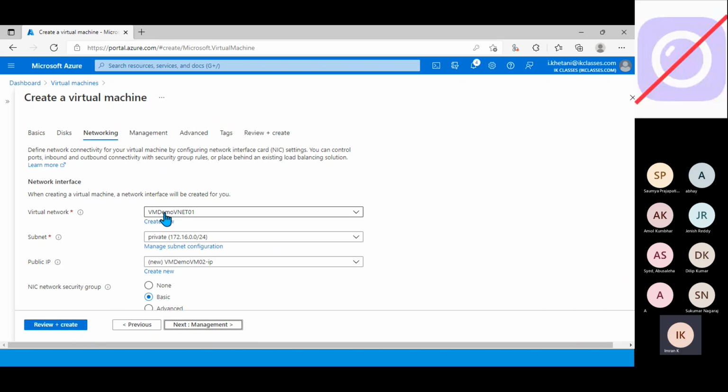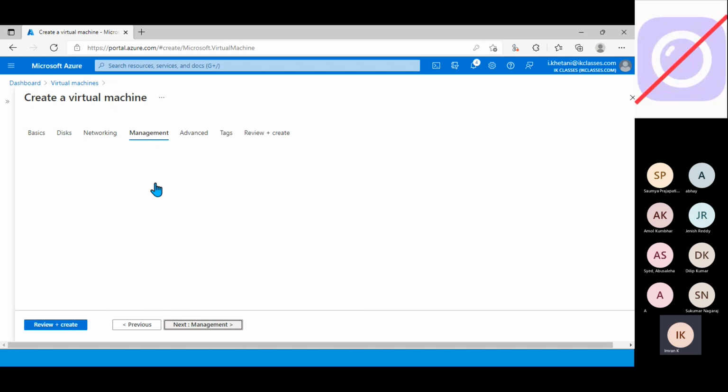In networking, make sure that you have selected the network and the subnet that you want this virtual machine to be part of. This virtual machine will have another public IP. So we are deploying two different public IPs: one for our Windows VM and another one for our Linux VM.